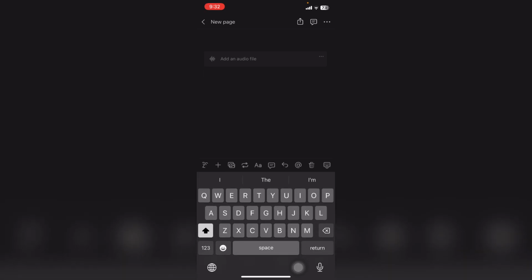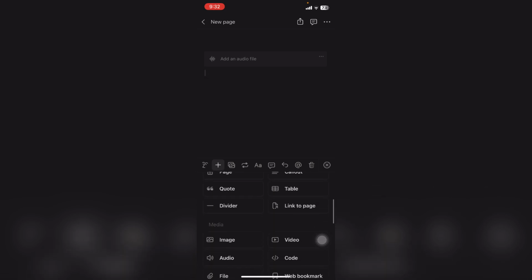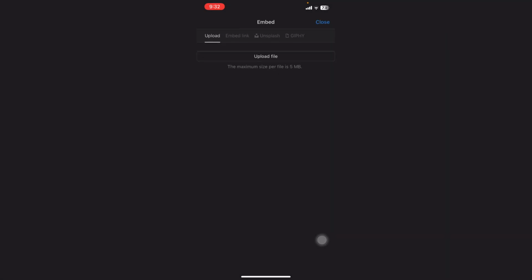Now to add an image, simply click on this page. Here you can see different options. Just toggle your keyboard, and on the second option you can see this plus sign. Click on it. Now scroll down a little bit until you see this media option. Here you can see this image option. Click on image. Now you can upload your file by clicking on upload file.